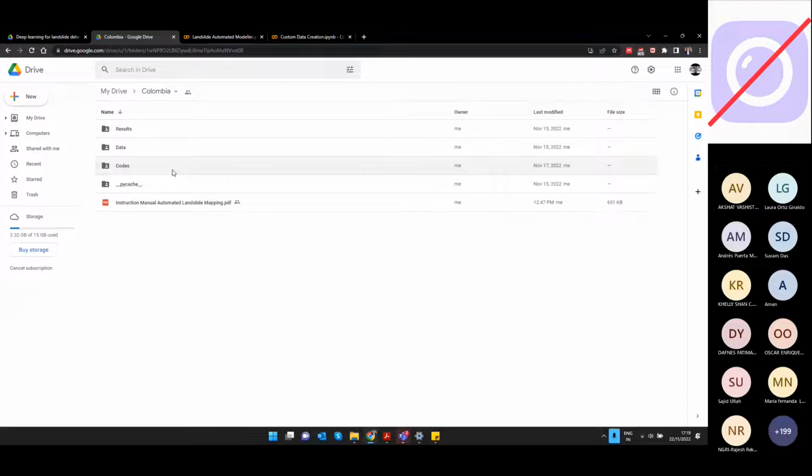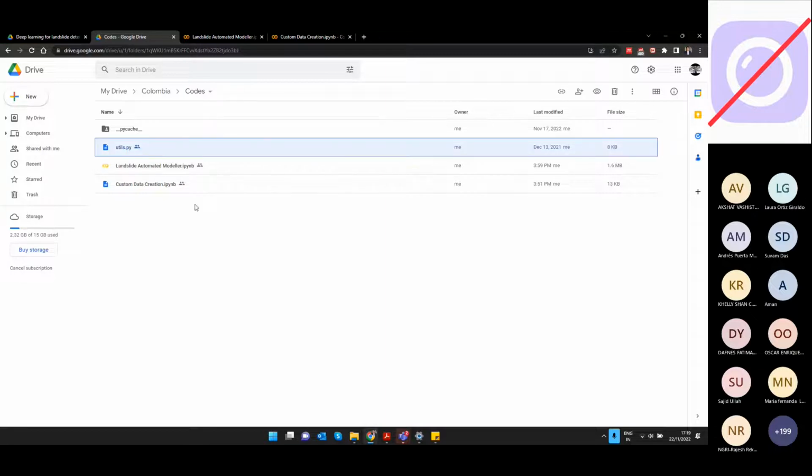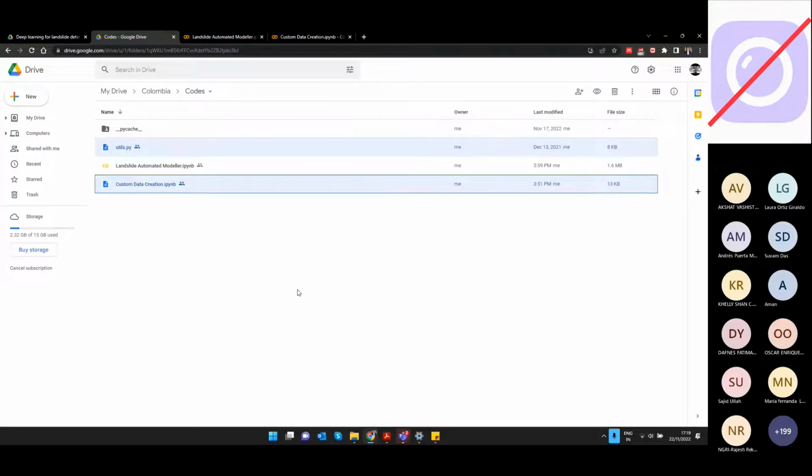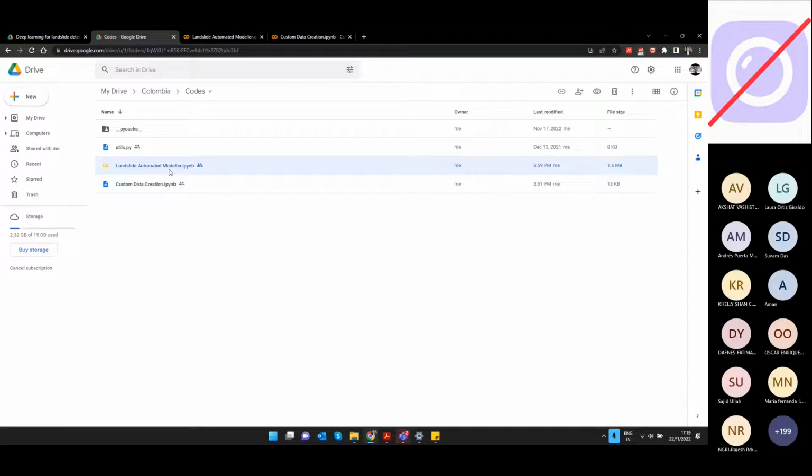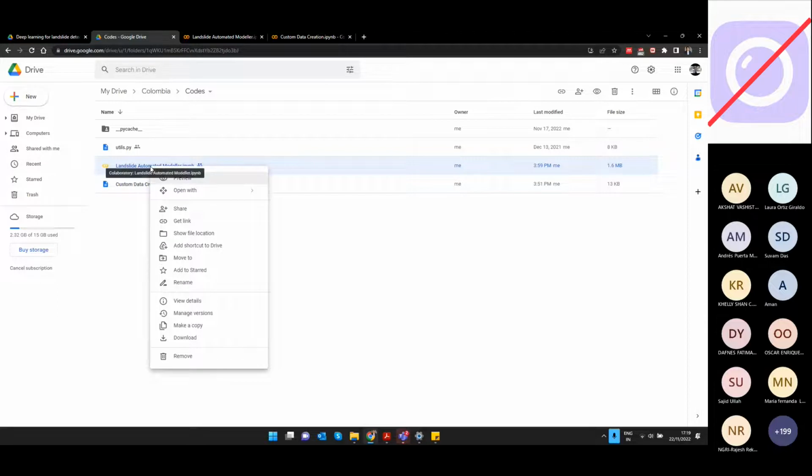And finally, let's go to the nitty-gritty part. We have 3 codes here. The first code is useful for the custom data creation, but since we'll be focusing on this in the beginning, let's start with this. Ideally, you should have this icon here that you see on the left, which signifies that it's going to directly open on Google Collaboratory. But if the icon is something like this that you see below, you can simply right click, go to open with, and you can do Google Collaboratory.